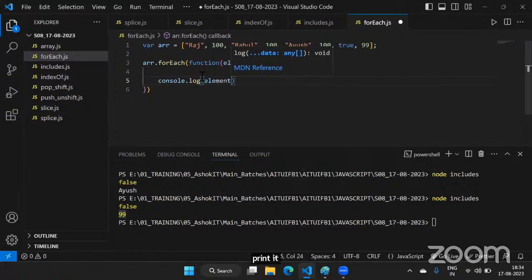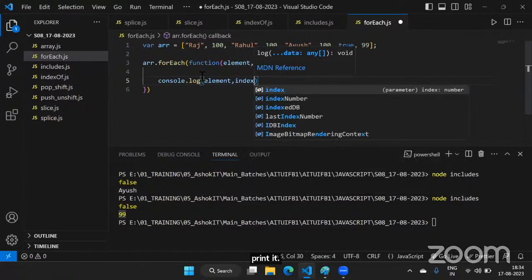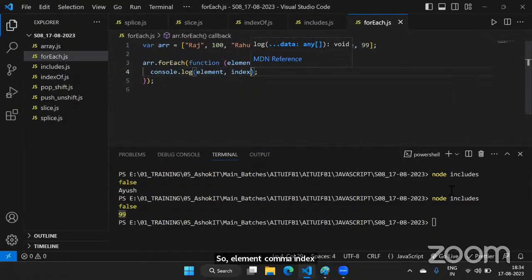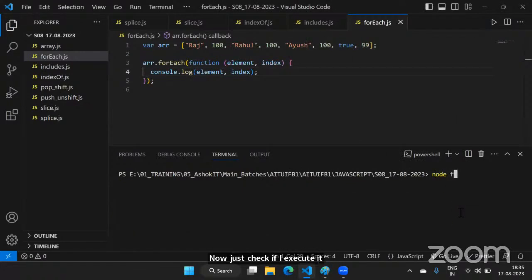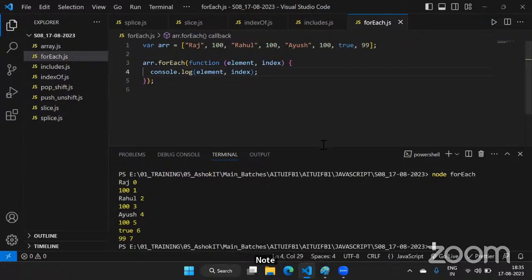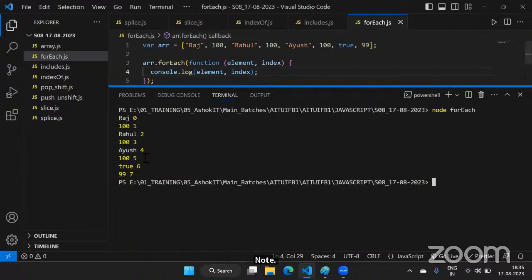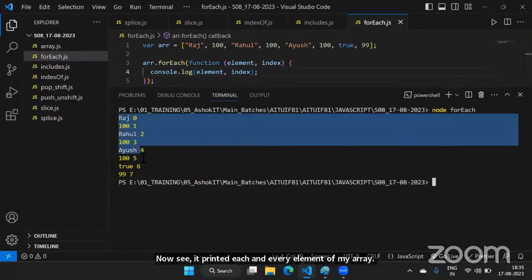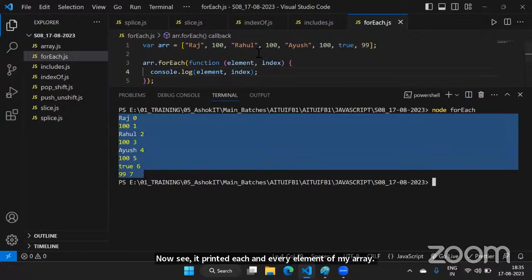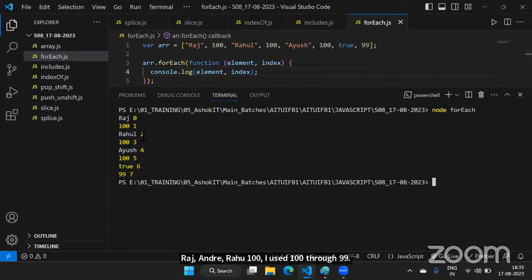So element comma index, I will say. Now just check if I execute it. Node for each. Now see, it printed each and every element of my array. Raj 100, Rahul 100, Ayush 100, True 99. All elements are printed with their index number.